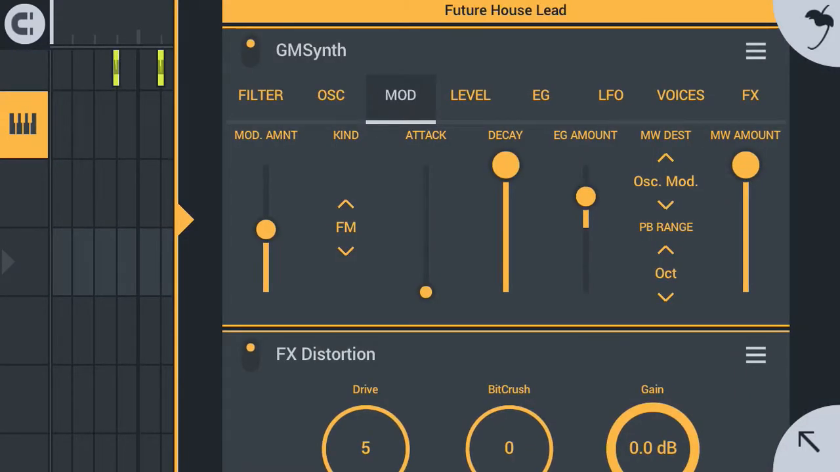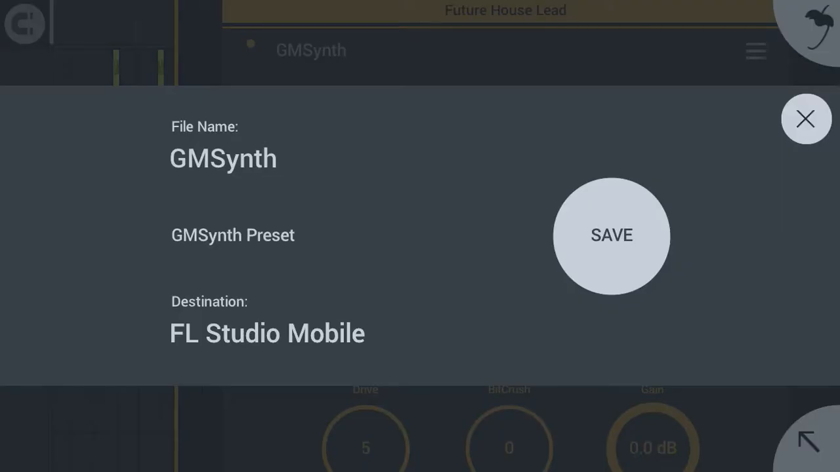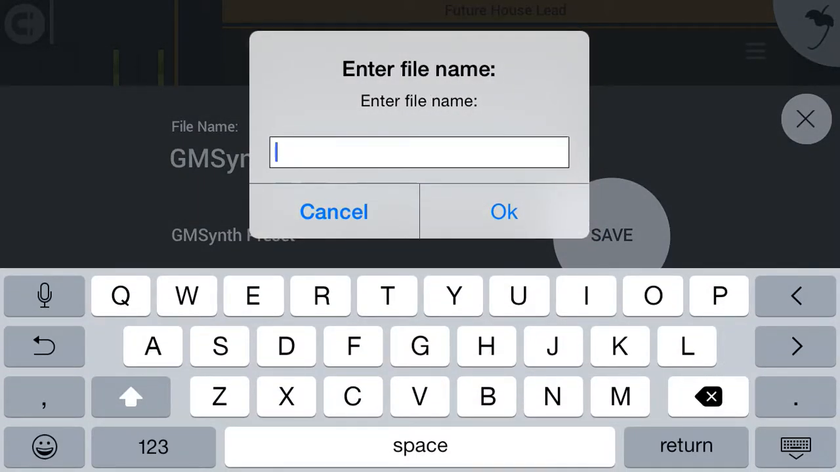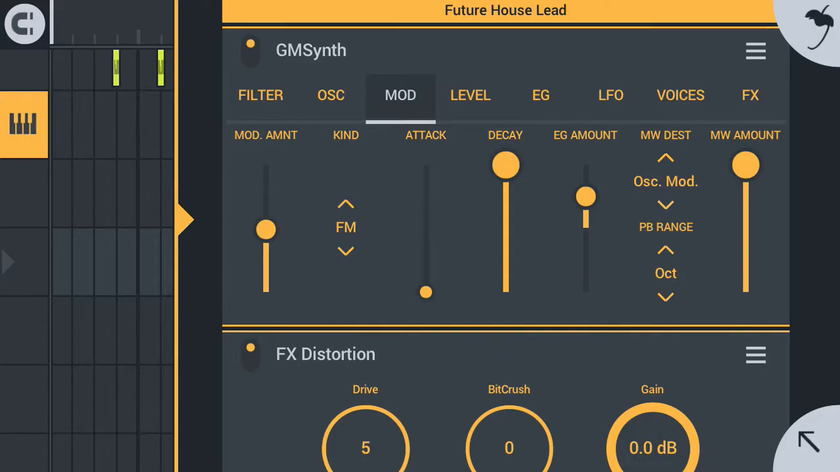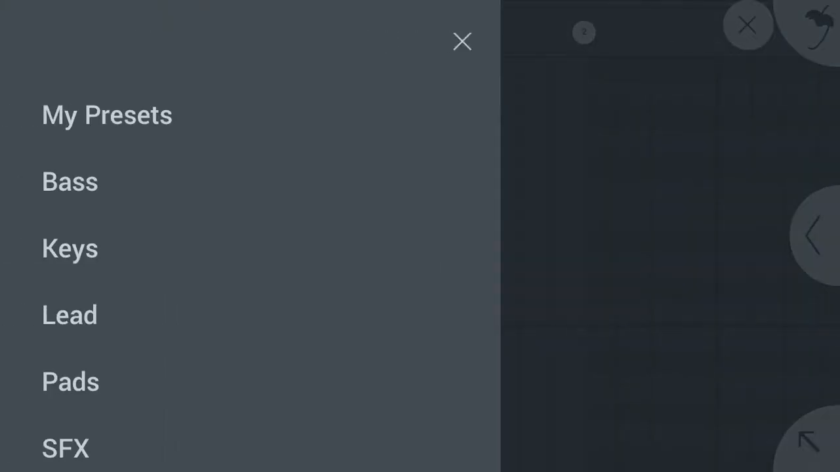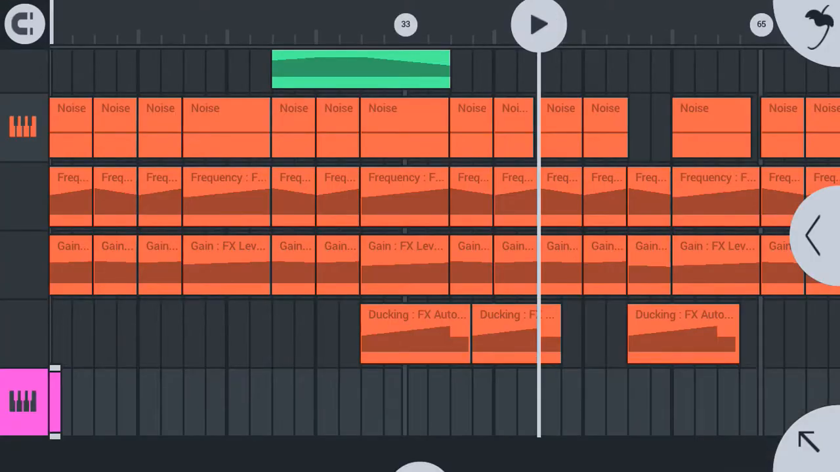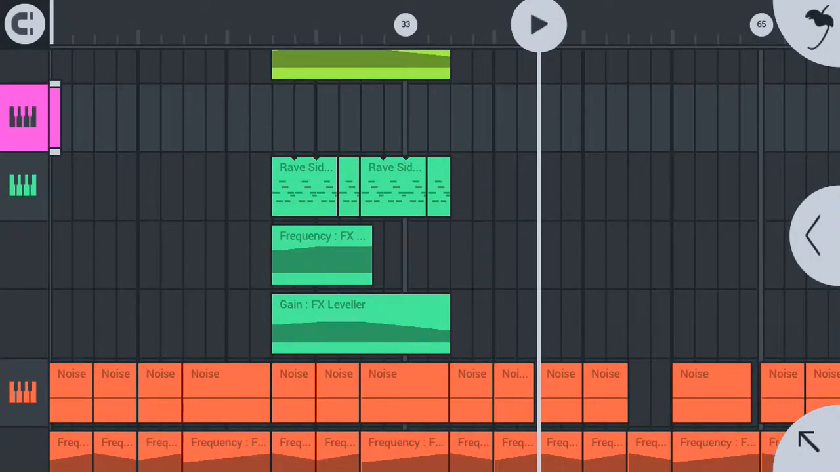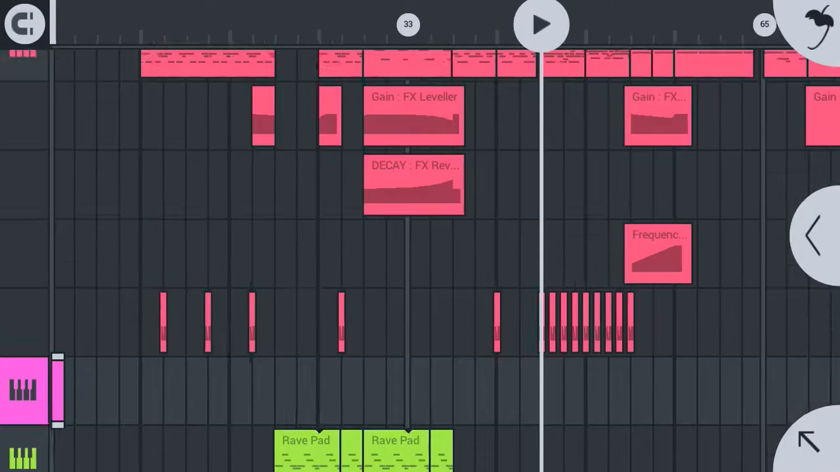So the easiest way to go about this is saving this preset to a synth needed, just so I know it's important, so I can get right to it. I can go down here and add GMS, my preset, a synth needed. It's not going to sound because I forgot. So now we have this nice purple that's going to vary from everything else, which will make it easier for me to work with, I guess.